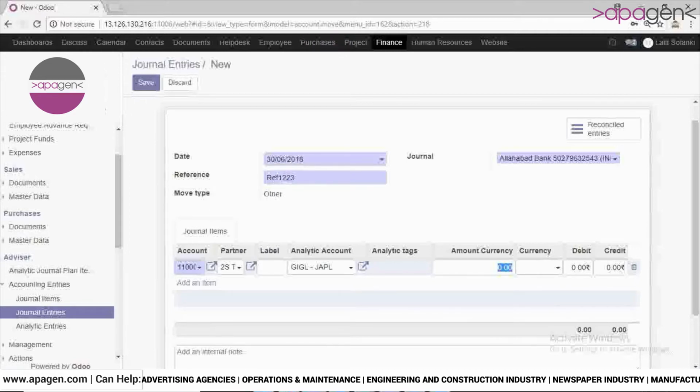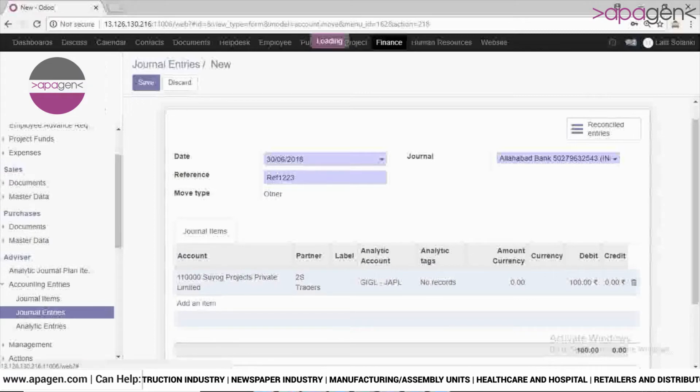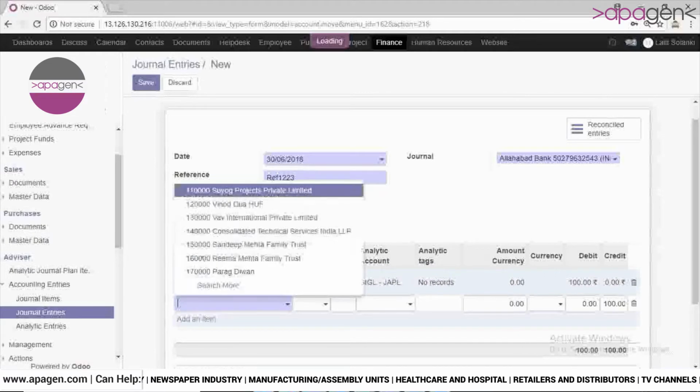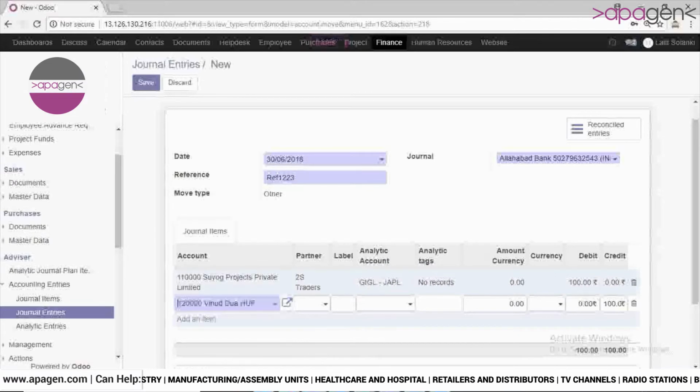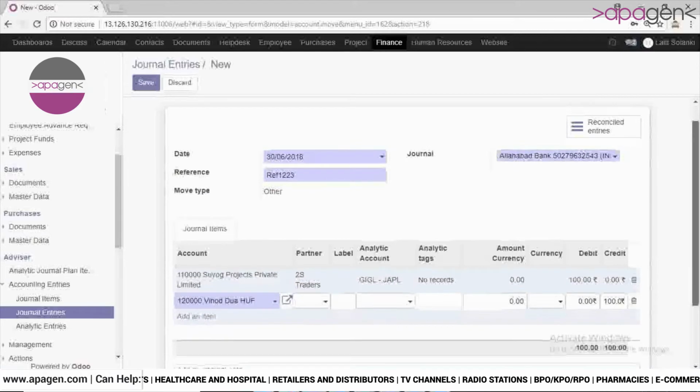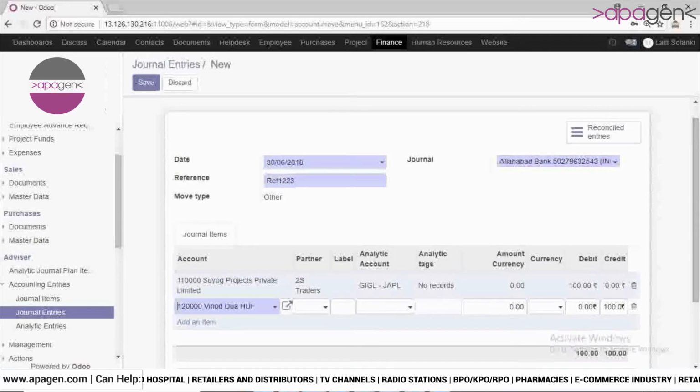Here you can add the amount currency if you want to enter here. Here you will select the debit amount. For example, my debit amount is 100. Here you will select the account in which you are crediting the balance. Now click on the Save button.